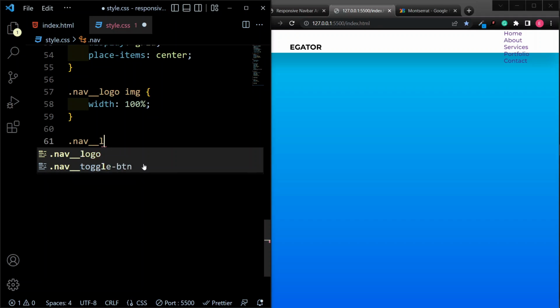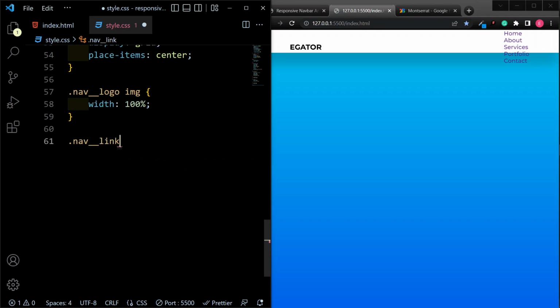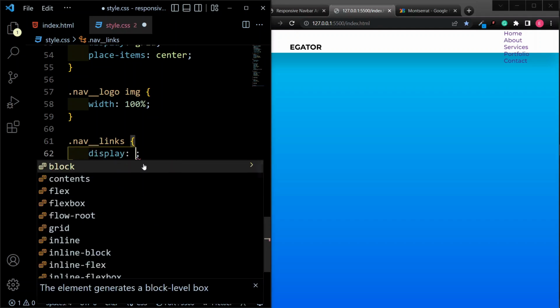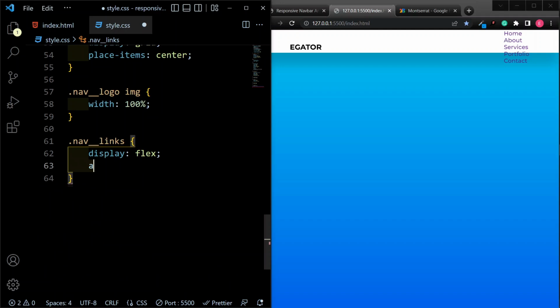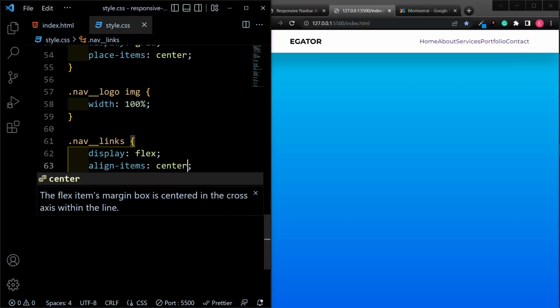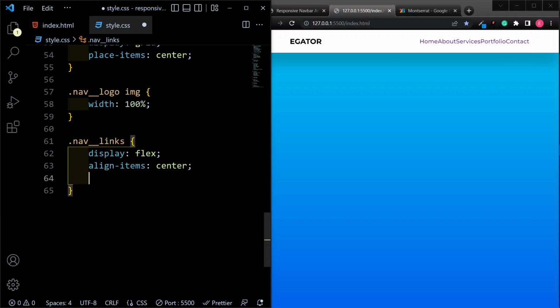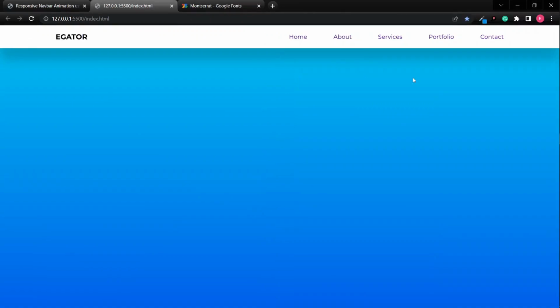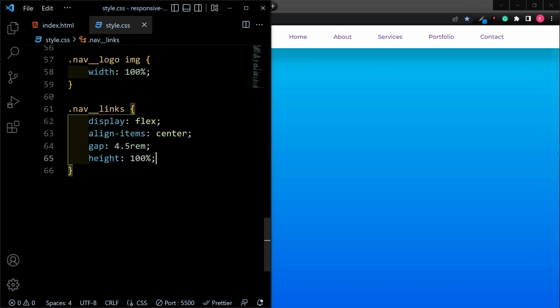All right, let's go ahead and then grab the links. So now links, that's the UL containing the LIs. And we are going to display flex, of course. We are going to align items to the center. Let's save, and now everything is aligned, as you can see. Let me give a gap between the links right here. A gap of 4.5 rem, and I'm going to give them a height of 100% of their parent height. And now we have this, which is basically all we need for our navbar on large screens.